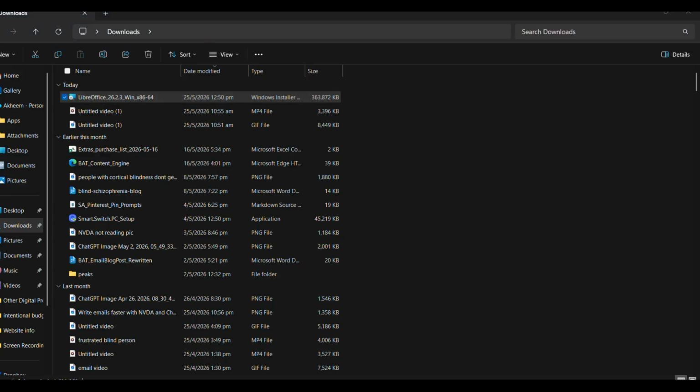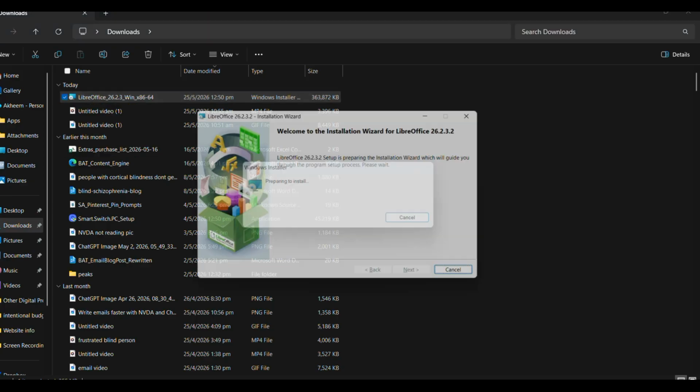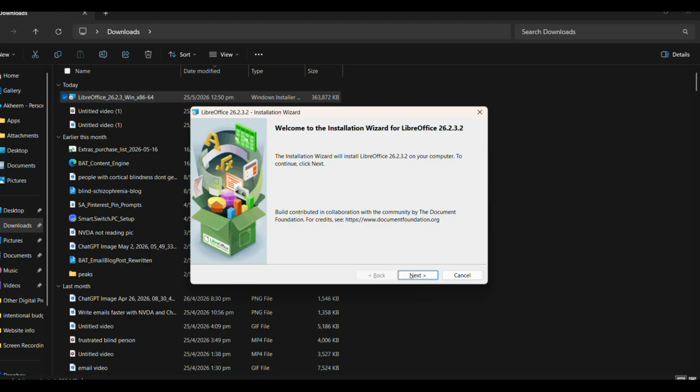Window dialog. Download Windows installer dialog. Prepare. LibreOffice 26.2.3.2. Installation wizard build contributed in collaboration with the community by the Document Foundation. For credits, see https://www.documentfoundation.org. Welcome to the installation wizard for LibreOffice 26.2.3.2. The installation wizard will install LibreOffice 26.2.3.2 on your computer. To continue, click Next. Next button Alt plus N.